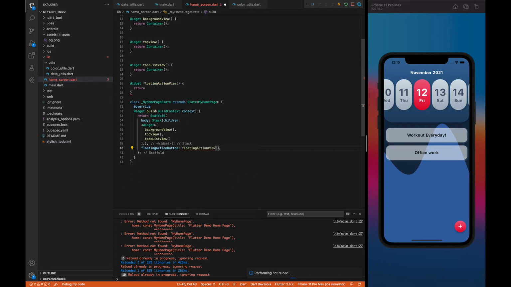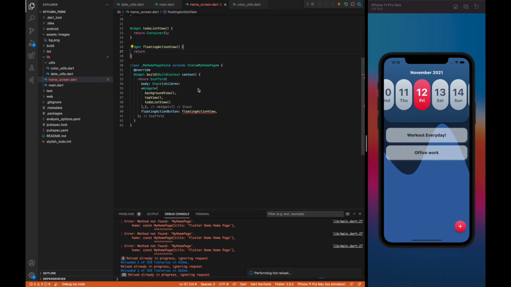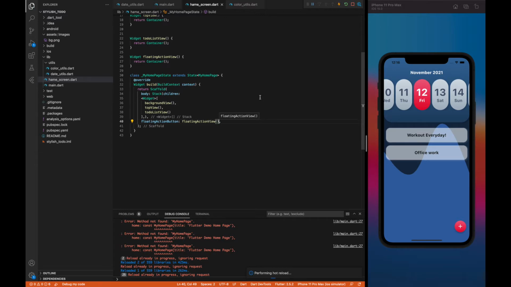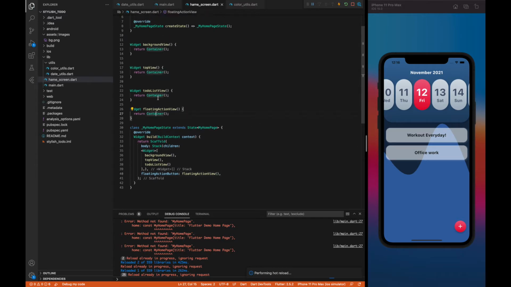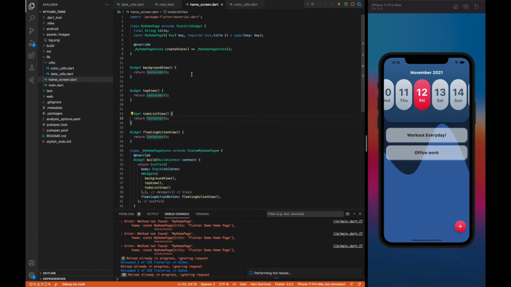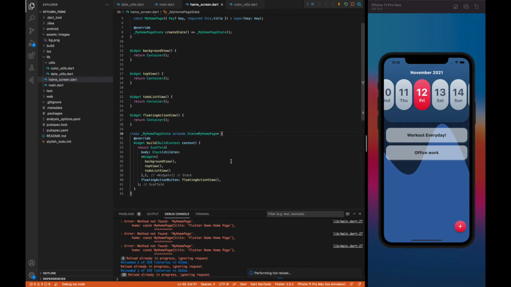So this is how we do it. There will be 3 stack views and 1 floating action button. Let me first fix this issue. Here also we'll just return a container as of now, and we need to close this. Also, before writing these views, let's initialize some variables which we'll be using in this application.